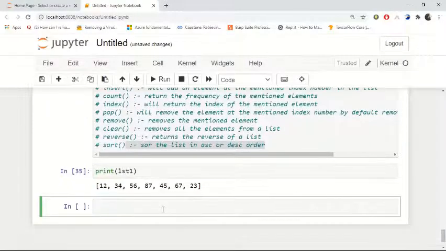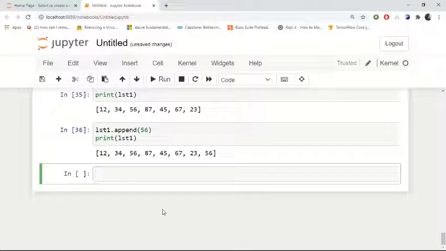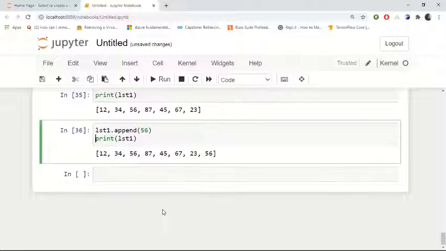Okay, so first of all we start with append. How do you apply the append function? You write lst dot append. I am appending an element and that particular element will be added at the end of the list. So here I am adding 56. Here I will print lst1. If I print lst1, 56 will be added at the end. If you run this cell again, it will again work and one more 56 will be added.